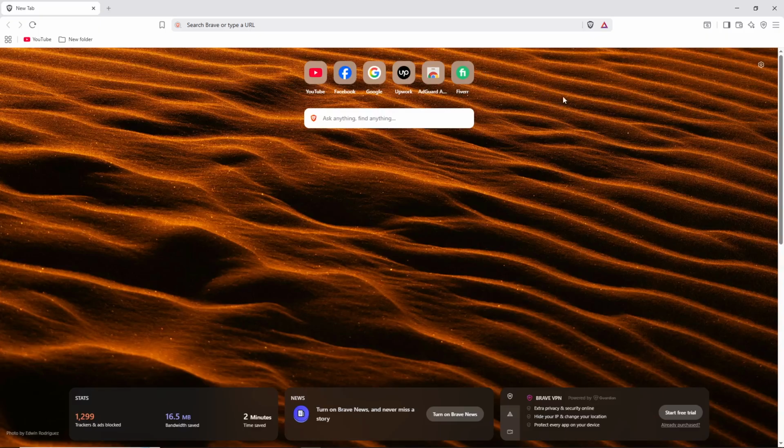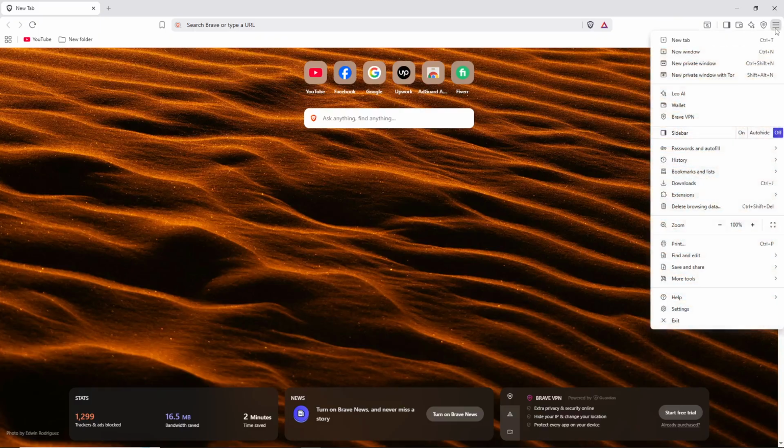First, you'll want to open your Brave browser on your computer. Once the browser launches and you can see your homepage or any tab you have open, direct your attention to the upper right corner of the screen. You'll notice a menu icon there represented by three horizontal lines. Go ahead and click on this menu icon to reveal a drop-down list of options.